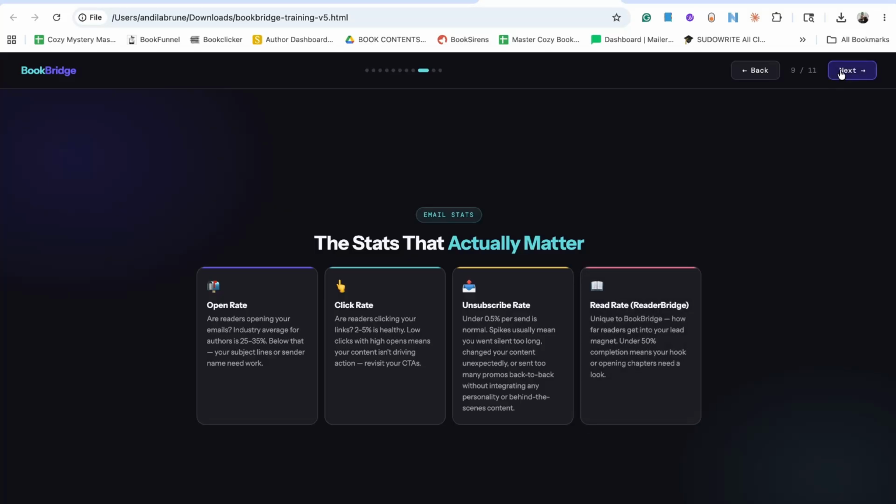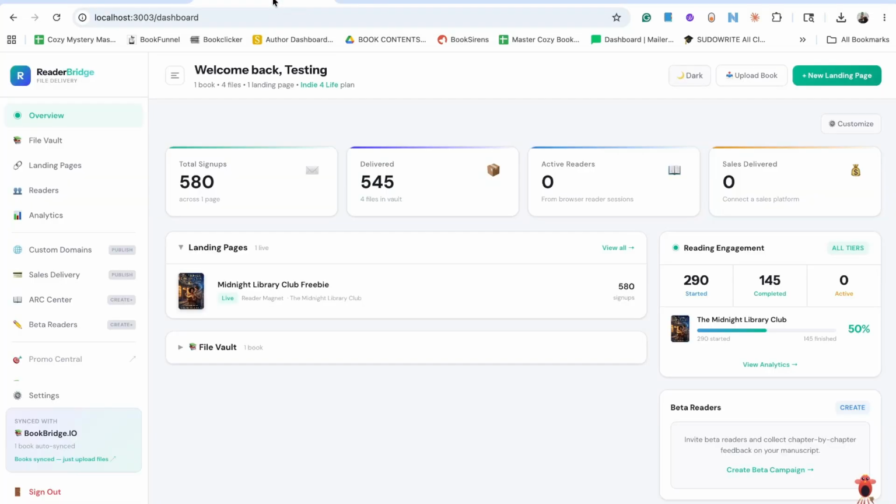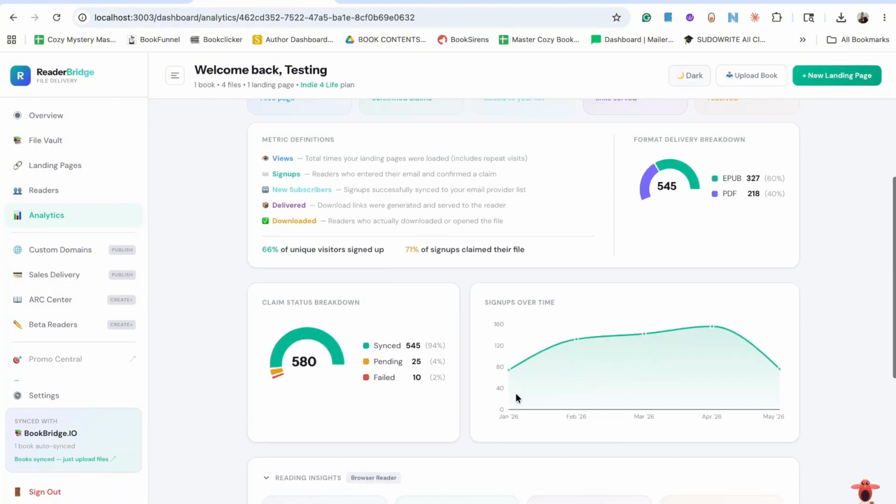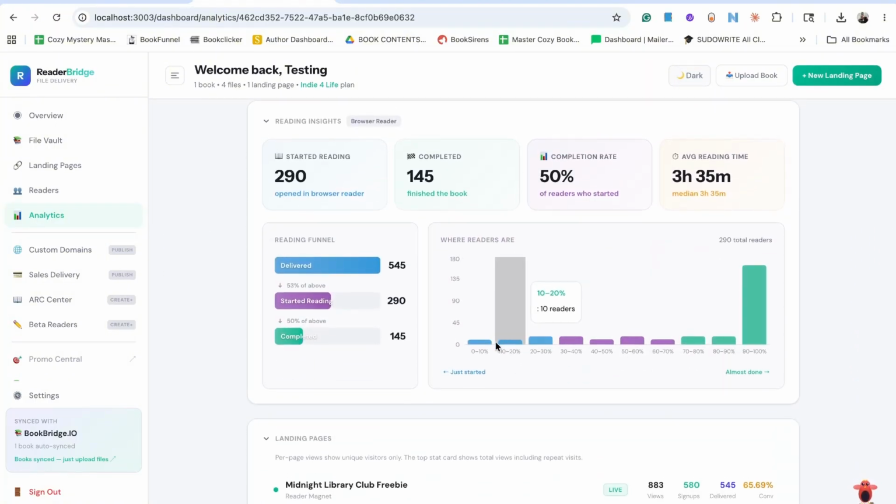All right. The read rate, as you saw earlier, is really unique to ReaderBridge; BookBridge is all the same. But how far they get into your lead magnet, under 50% completion, means your hook or opening chapters need a look. And as you saw in my example, it was more about midway through it just wasn't quite doing it for them, at least that's what I would personally see.